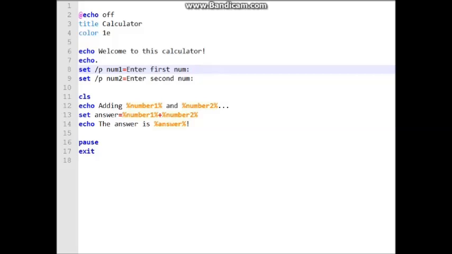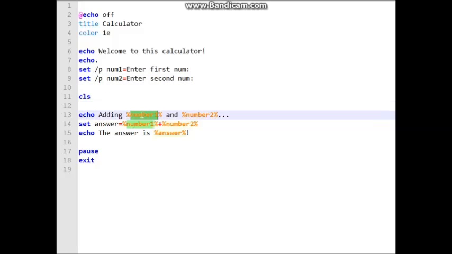So what this will do is set the num1 and num2 variables to whatever the user types in after that text. And then we can clear the screen, and then we can do adding num1 and num2. So it will basically be adding whatever the user types in for the first one, and whatever the user types in for the second one. And then we're going to do set /a for arithmetic, so it's to do with equations. Answer is equal to num1 plus num2. And the answer is answer.